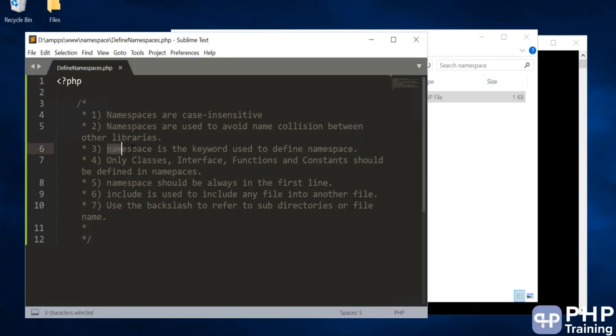Namespace is a keyword used to define namespaces. So you will use the namespace keyword to define a namespace. And there are a couple of things you can define in a namespace. You cannot define variables in namespaces. You can only define classes, interfaces, functions, and constants. These are the only things that you should define in a namespace. You should not define a variable and try to use that variable. It won't work. So organizing your classes, interfaces, functions, and constants can be done with namespaces.